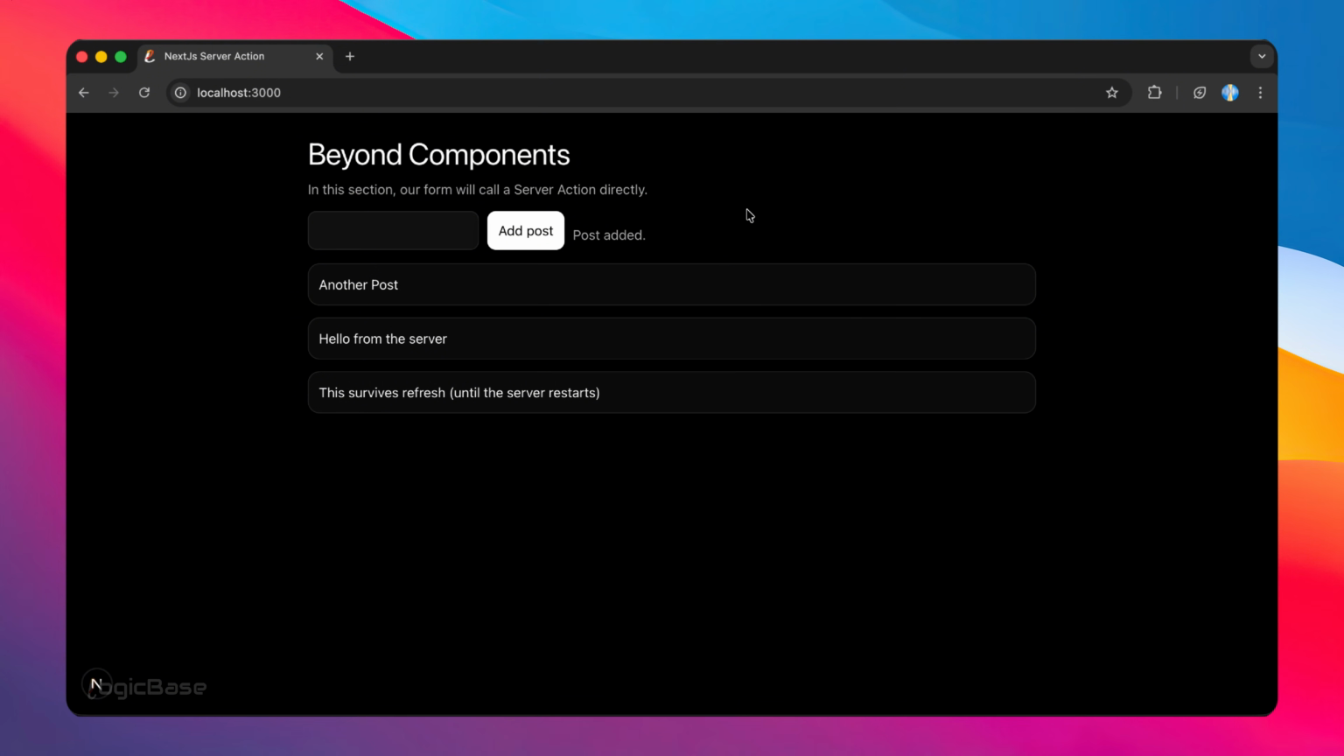So, in this section, we will build a pattern you can reuse everywhere. Each row has its own small form. We bind the post ID into the action, and we use form action to support multiple submission types from inside the same form. Let's start on the server.